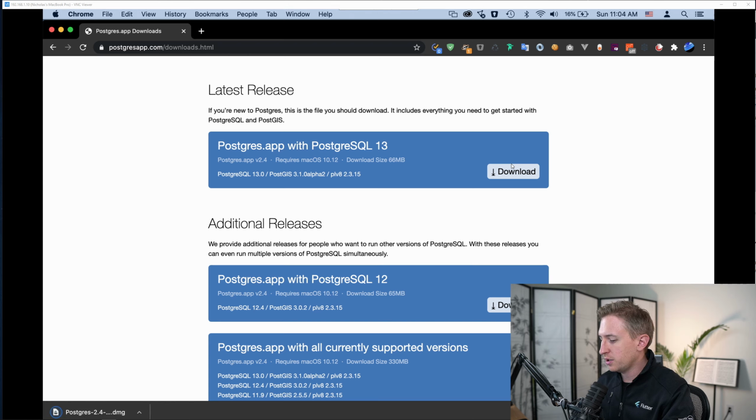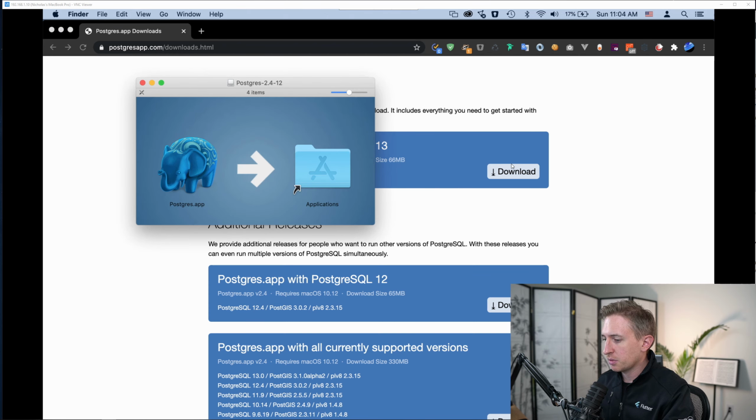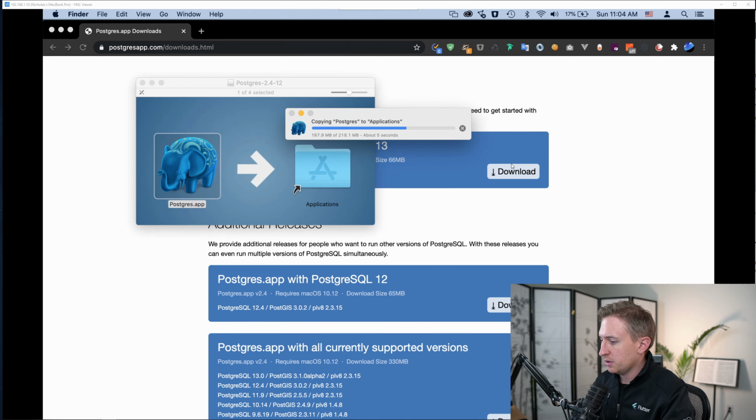Okay, so now that the DMG file is downloaded, I click this, it's going to open it. It's going to finish up here, and then I'm going to just drag it to the applications directory. It's going to copy it.